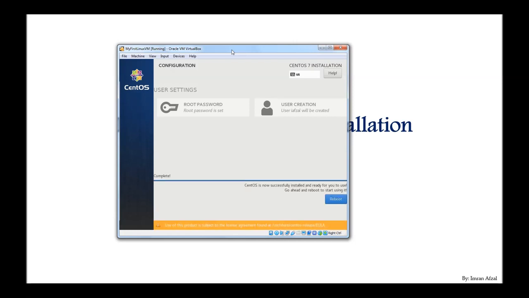All right, so congratulations. The installation has been completed. As you could see at the bottom right here, it says CentOS is now successfully installed and ready for you to use. Go ahead and reboot to start using it.